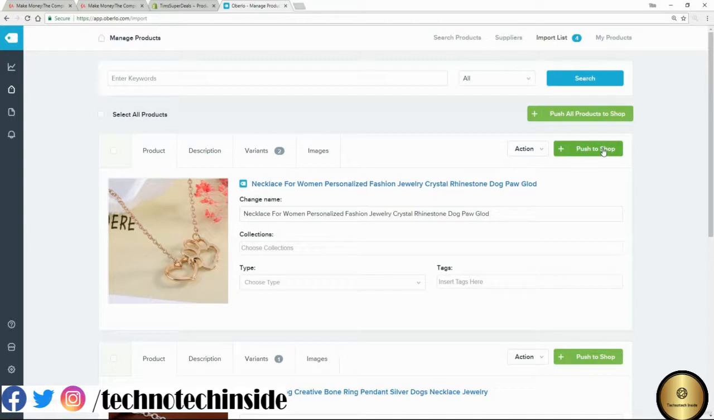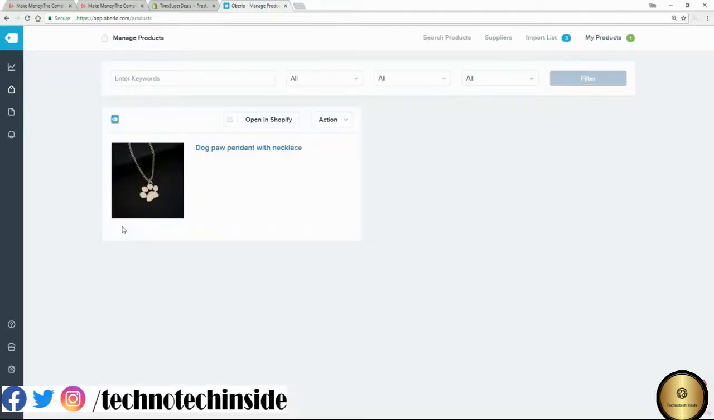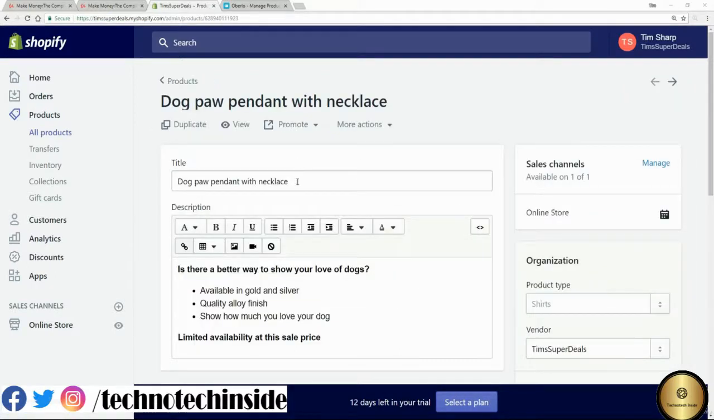Okay, you see it's now disappeared from the list, and what it does is it puts it into my products here. So if I click on this, you'll see the dog paw pendant there, of course, and if I return to my admin system, you'll see it's been immediately added to my product list. Now I do a final check by going into the actual product itself and give it the once over.